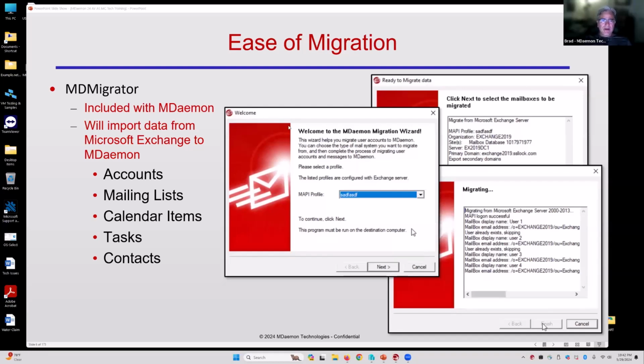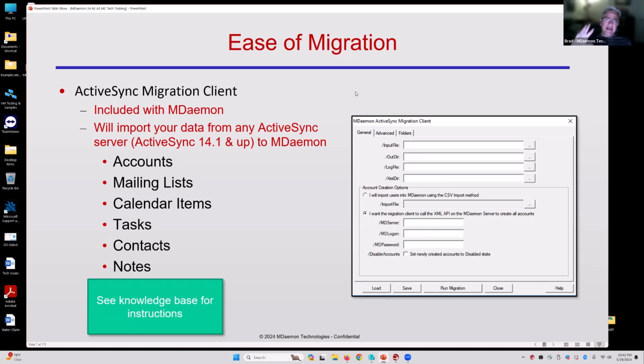Now, if you're migrating from a non-Exchange server, as long as that server supports ActiveSync protocol version 14.1 and up, then you can migrate using the ActiveSync migration client. So if you have a customer who's on Kerio or iSwarp or anything else, even G Suite, as long as it supports ActiveSync, you can use the ActiveSync migration client to migrate over from that mail server. Whether you use this ActiveSync migration client or MD Migrator, we have knowledge base articles on our website at mdaemon.com that will walk you through the process of how to do the migration.